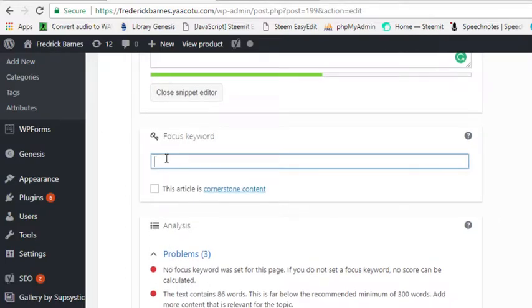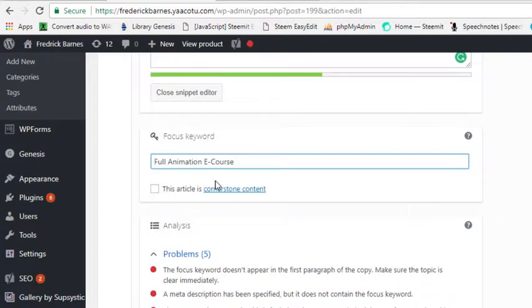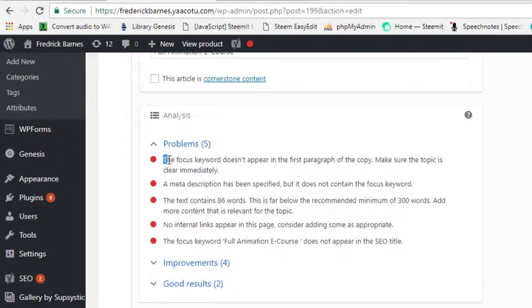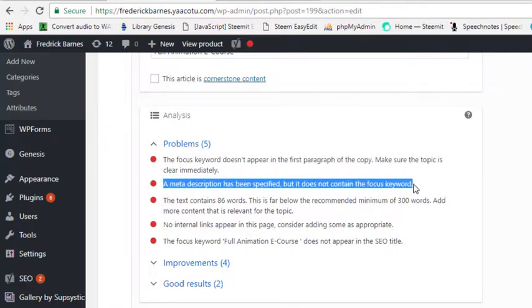It's called your focus keyword. So this would be the focus keyword of the page. Now the program is going to look throughout the page to make sure that this is on there. And you also see down here it's giving me warnings. Okay, it says the focus keyword doesn't appear in the first paragraph of the copy. A meta description has been specified, but it doesn't contain the focus keyword.